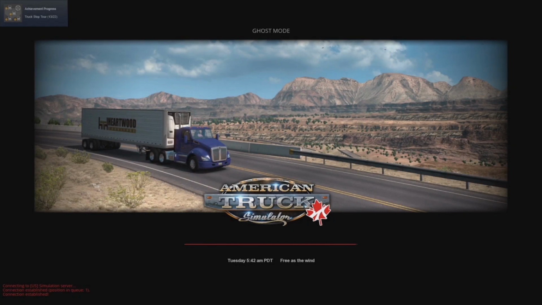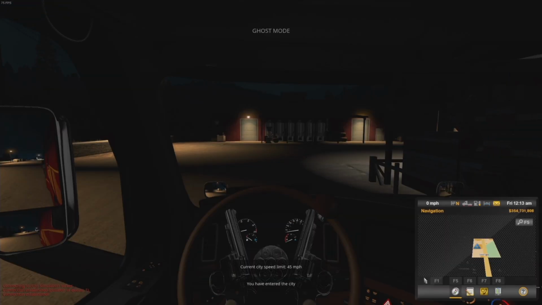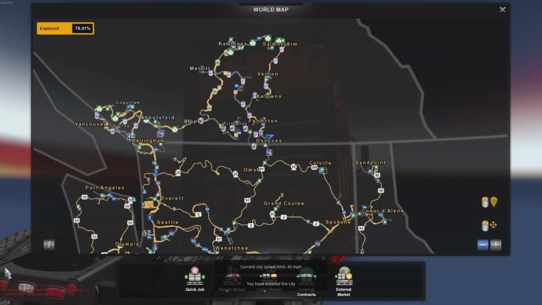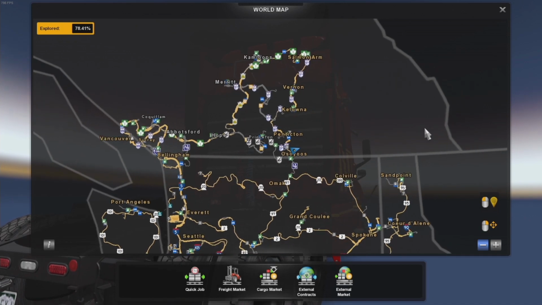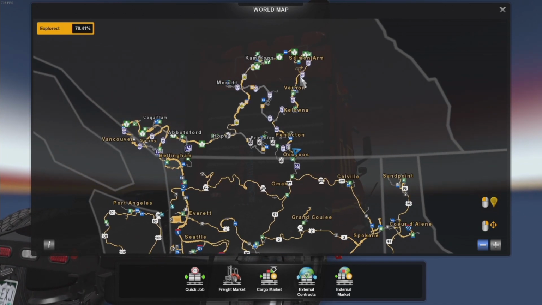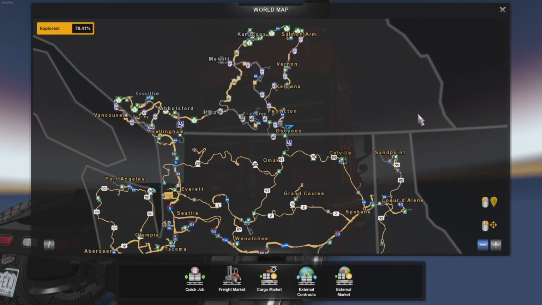You're logged in the server, and there you go. That is ProMods Canada. So far, anyways, looks small, but it is a terrific place to drive. And combined with the rest of the map, we've actually got a good area to explore now in American Truck Simulator, which feels dang good.